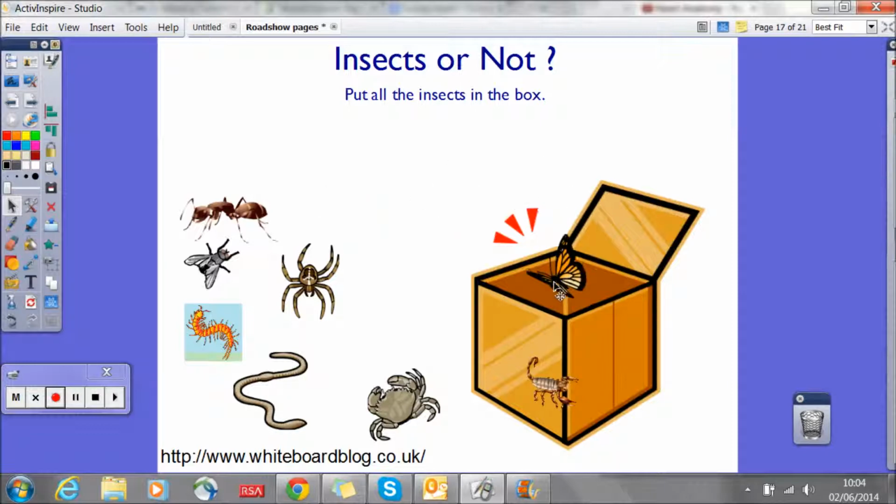Okay, so my class will start to drag. Oh, that's an insect, goes into the box. What about a spider? It's not. So if a spider isn't an insect, what is it? So we could have a great conversation going on about that.